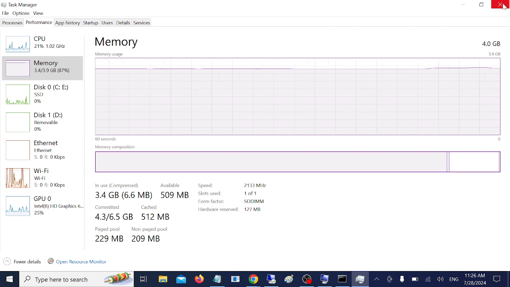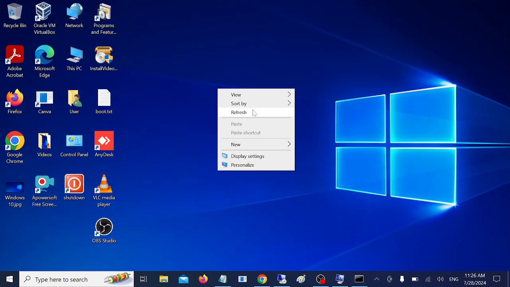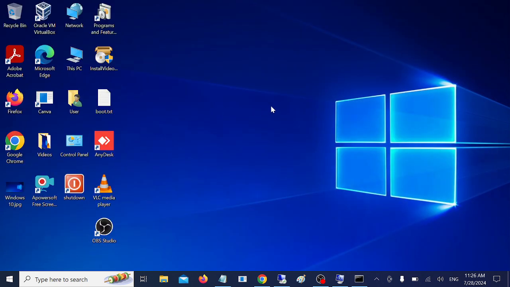Okay, so I'm pretty sure guys, after applying this method, you are confirmed how much memory you can expand on your laptop, and what is the maximum expandable memory on your laptop or system. So I hope this video helps you guys.